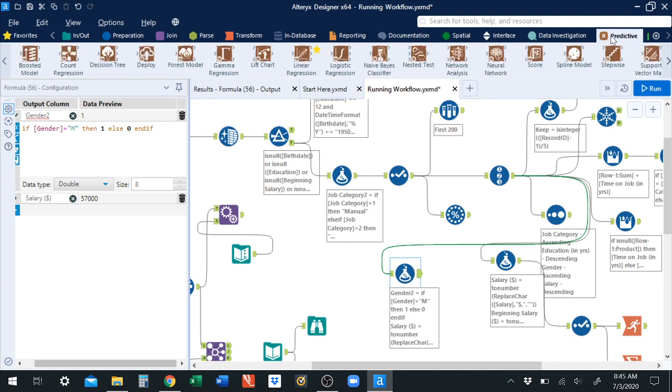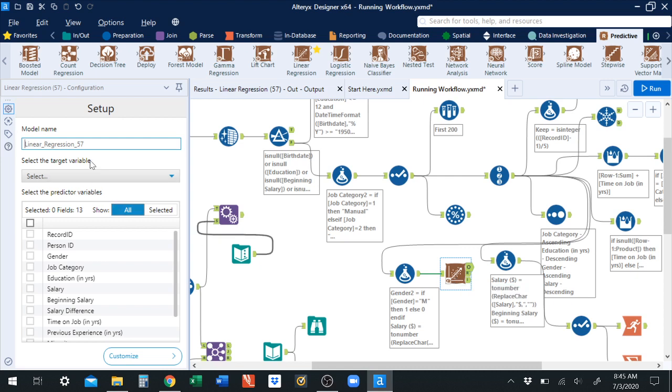We go to the predictive category. I've already saved it as a favorite. We drag and drop it and attach it to our output here. Here's our linear regression tool configuration. We can change our model name. We can just say predictors of salary, maybe, something like that.